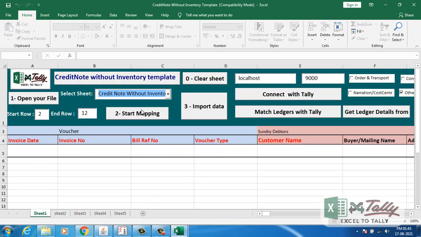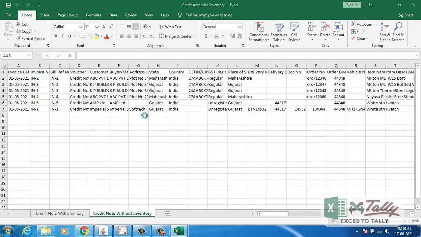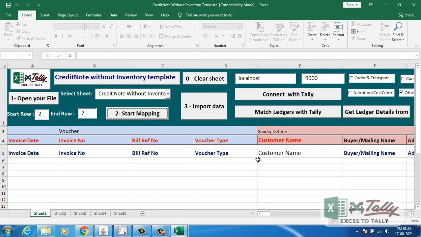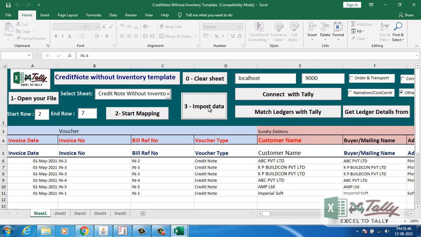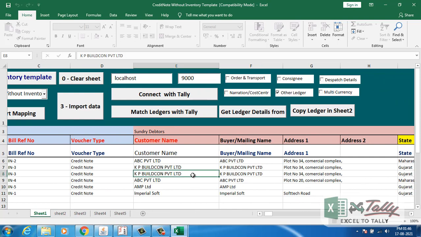Select the sheet. Put the end row. Click on start mapping. Now I will click on import data. All my data is imported as done in credit note with inventory.